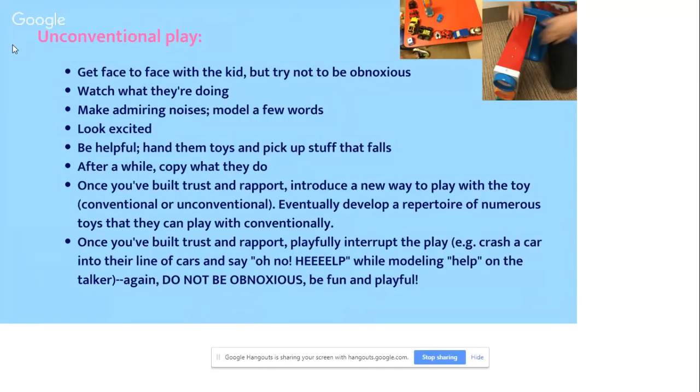And after a few minutes, you're going to try to be helpful. So you're going to hand them some toys, right? I feel like I keep coming back to this example, but if you're lining up toy cars, give the kid a car that's kind of hard for them to reach, way into the box, and get it for them. With no expectations. You're not trying to get them to say more. You're not trying to get them to say want. You're just showing that you're a helpful, fun person. And if something falls that they want, you go ahead and get it for them and say, here, okay?